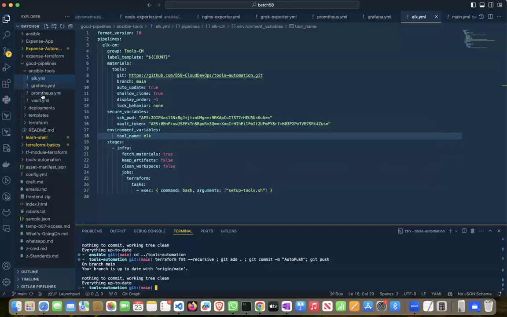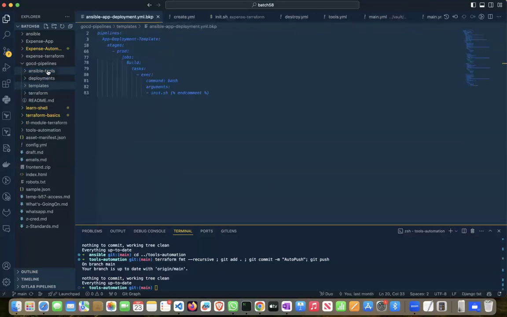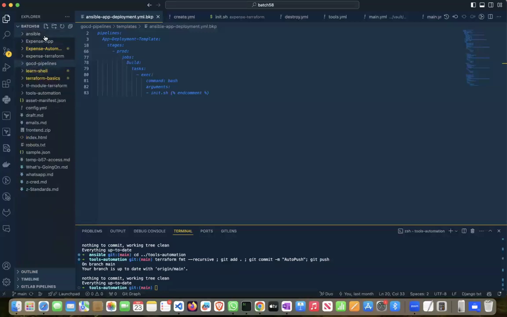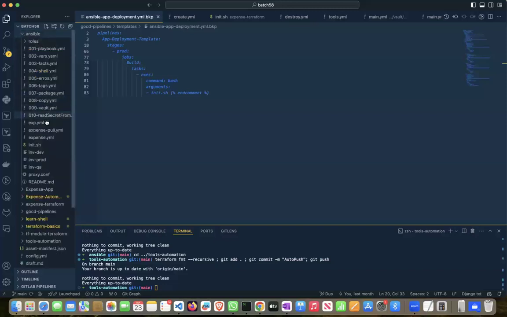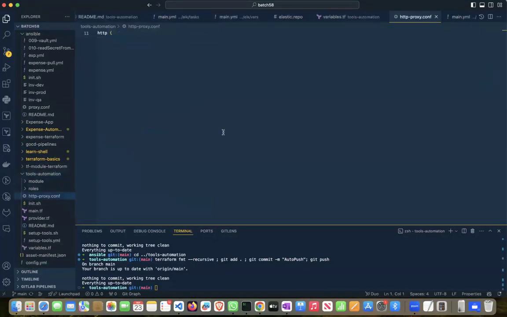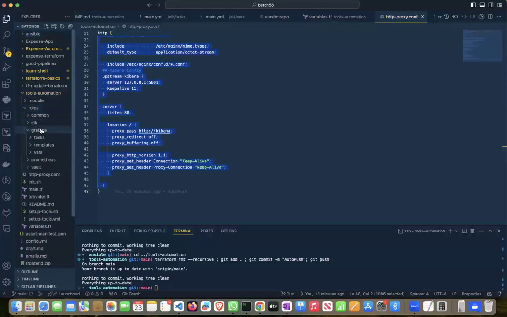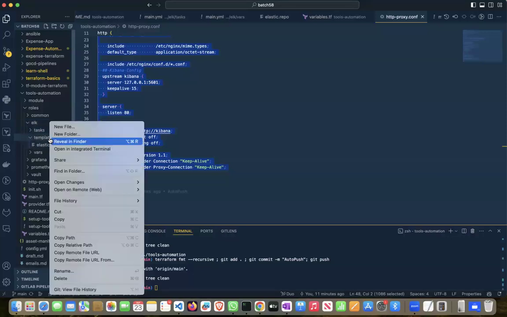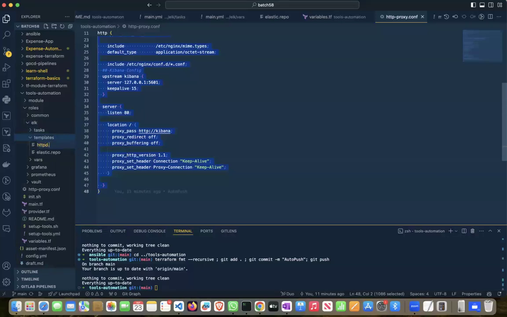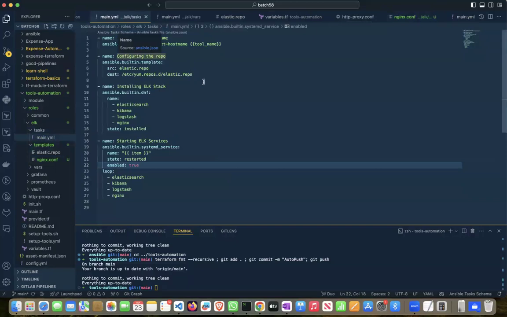So what I have to do is, where did I keep it? Tools automation. Where did I keep my proxy file? Tools automation. Yeah, this is the wrong spot to keep it. So go inside the tools automation, inside the roles, inside the templates. Okay, nginx.conf. This is something I missed. Okay, copy the repo.